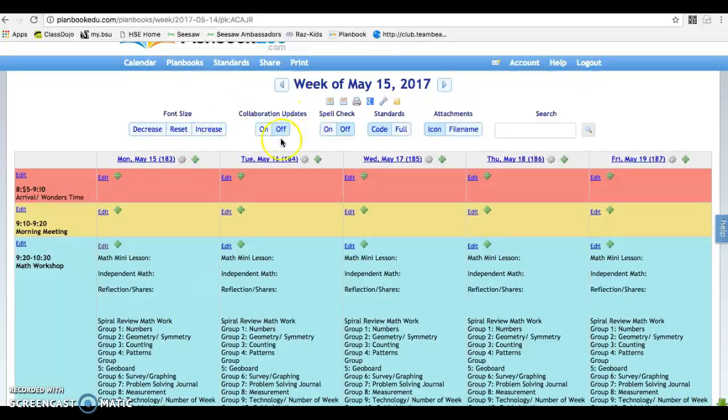The collaboration update's super cool here. So if you share your plan book with other people, which I'll dig into in a little bit, you can click on it and it'll give them an update that you have updated your plans for the week or for the day, and they will get a notification email that says, hey, Brooke Adams has updated her plan book, go check it out here, and then it gives you the link. So that's a super nice thing, or you can just check it often if you're collaborating with other people and sharing your plans.